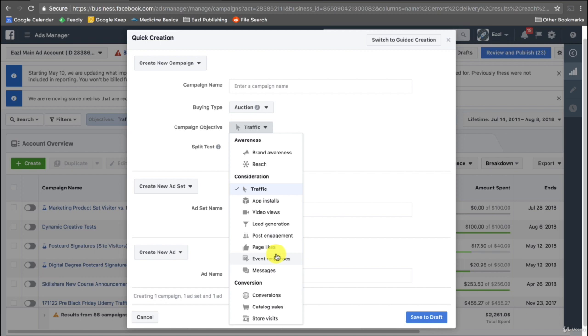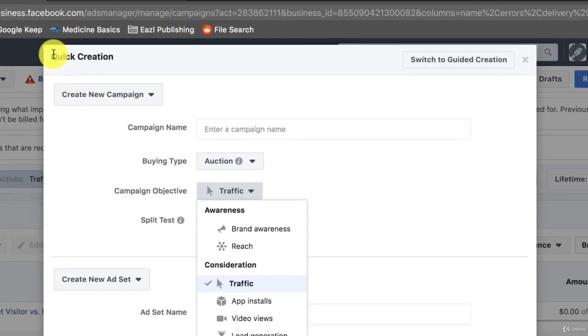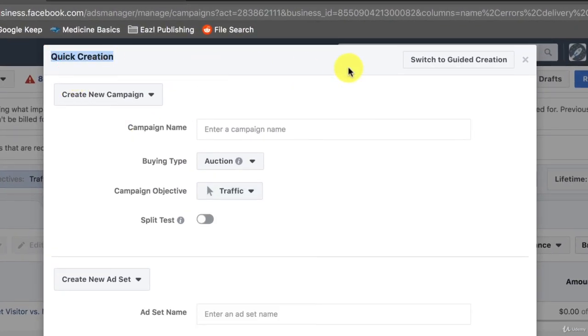And this is something that you can see in the study guide, where you're going to see specifically which objectives this is available for. So another note is that you're going to need to be in the quick creation way of creating campaigns, not the guided creation. And this option to switch is going to be up here in the upper right hand corner. So this is important. You're only going to be able to access Dynamic Creative as of the recording of this course if you're in the quick creation workflow.